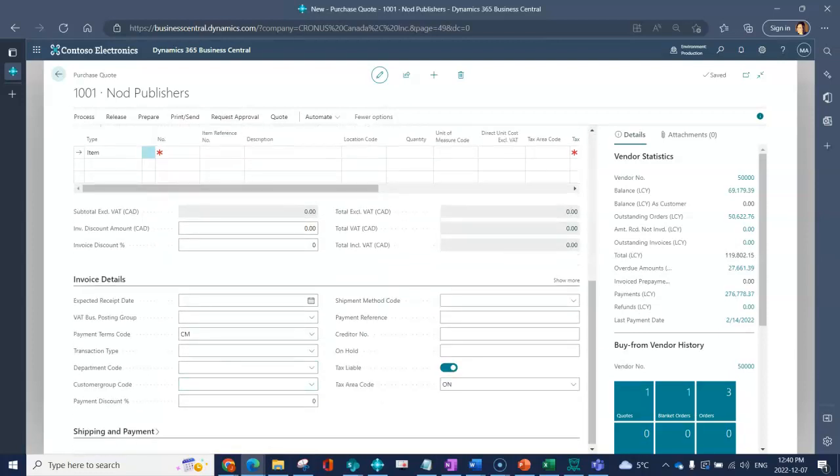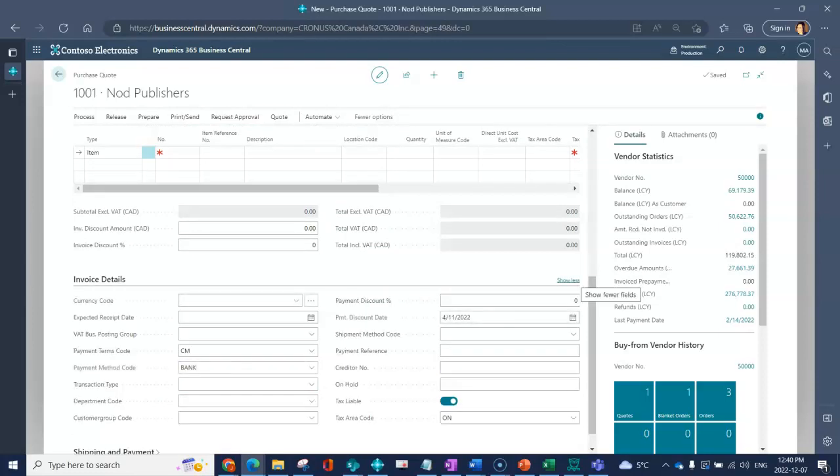Down below, you've got your invoicing details. These will pull in based on the vendor card. If the terms or the shipment method, or some detail from the vendor master record, was slightly different only for this quote, you could make a change.